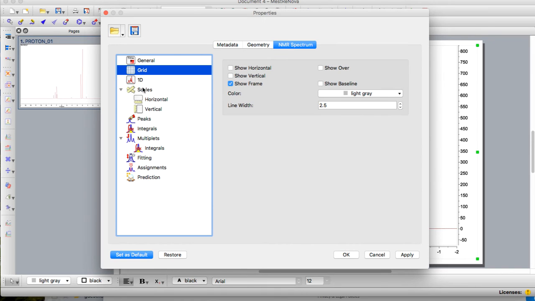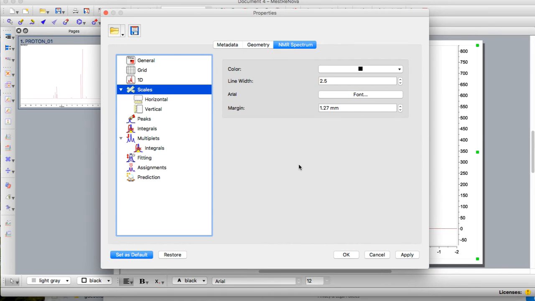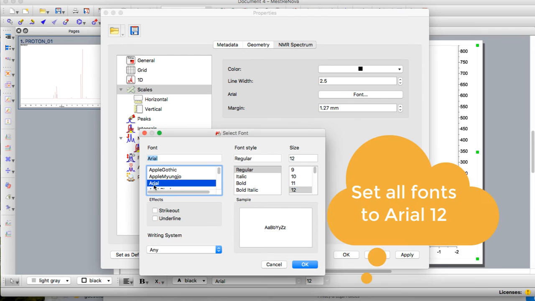Then we're going to change the font size. The default font is quite small, so the problem is that when you save your spectrum and want to put it into a paper, you typically have to shrink it. Then when you shrink it, the font gets really small. So you'll change font. Arial 12 is a pretty good default, so you'll change it to that. Press OK.